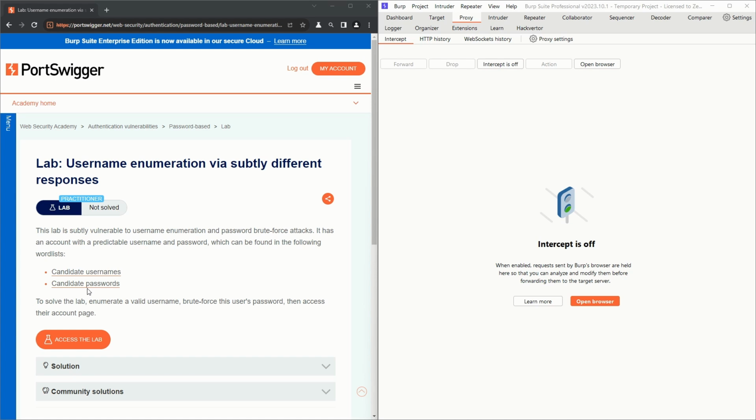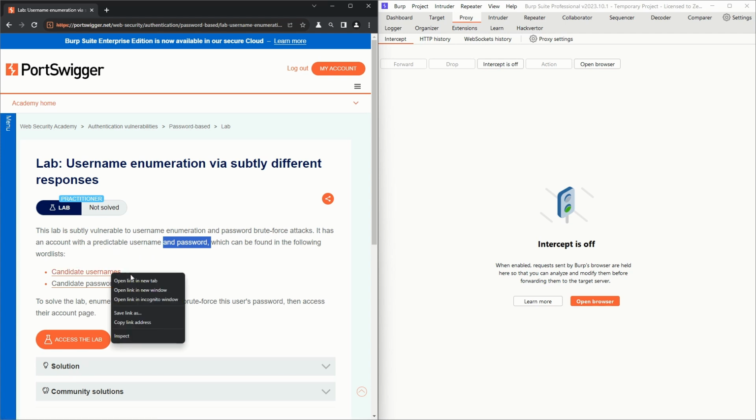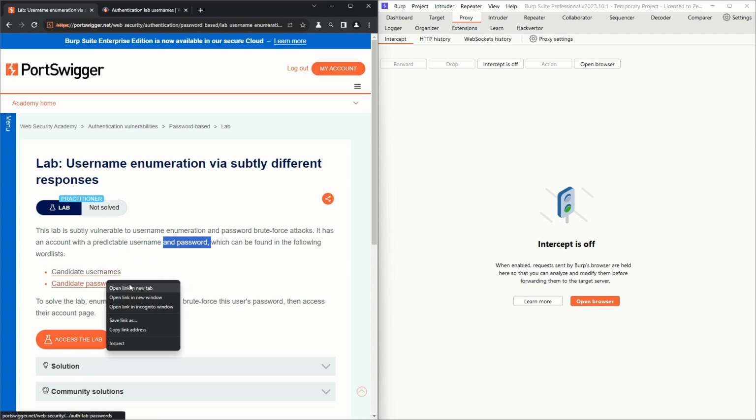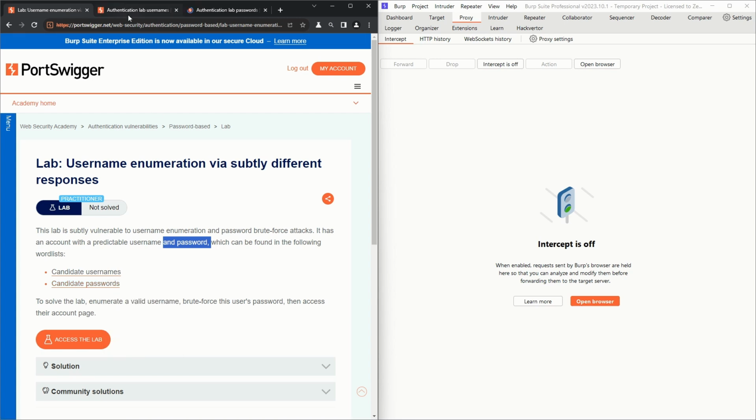In this video we will be covering username enumeration via slightly different response. This lab is vulnerable to username enumeration and a password brute force attack. The account has a predictable username and predictable password, which they have already provided in the list. So let us access this list of candidate usernames and candidate passwords.